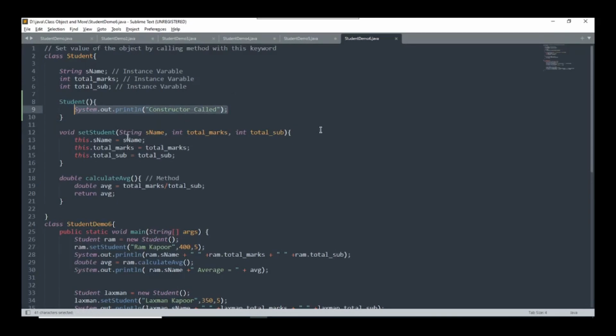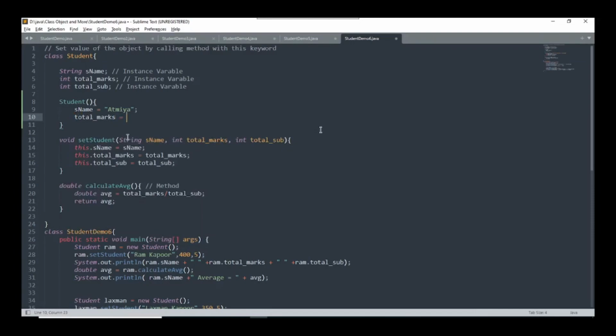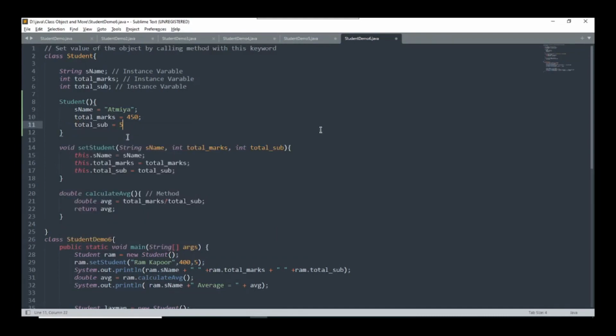But if you write over here, I am just removing the System.out.println statement, and what I will do is initialize the values of the object from the constructor. So that is the main usage of the constructor. A constructor is used to initialize the object. Right? So name equal to, say for example, Atmiya, semicolon, and total marks equal to, say for example, 450, semicolon, and total subject equal to 5.